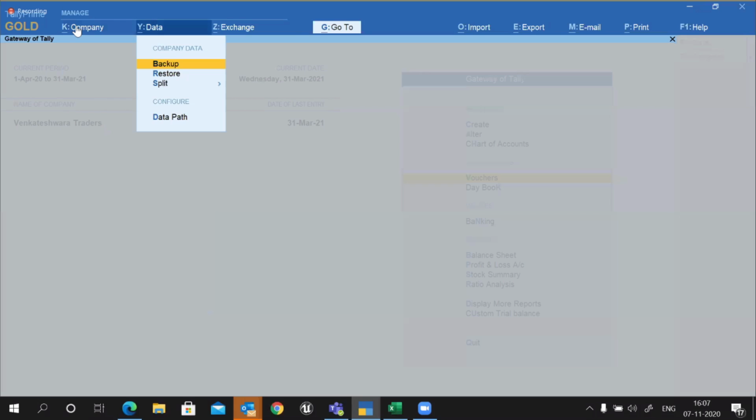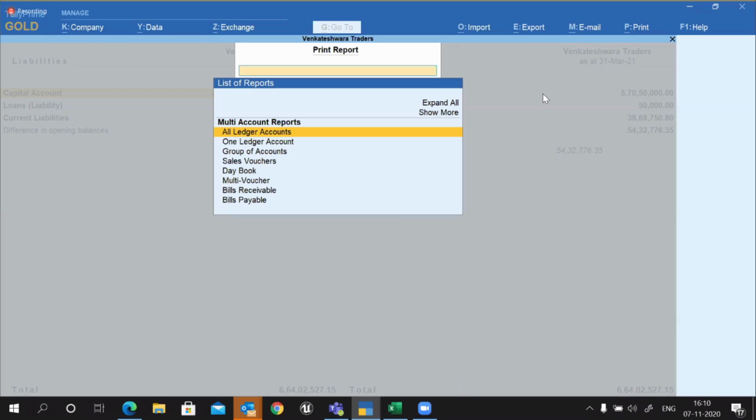Suppose I am presently in the balance sheet. If I want to print the current report, I can preview it. I'm in the balance sheet, but maybe I want to print profit and loss. There is no need to press escape, then open profit and loss, then say print. No. Here, print, then other, okay.